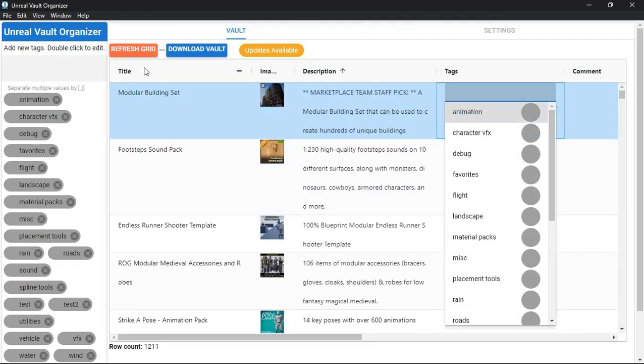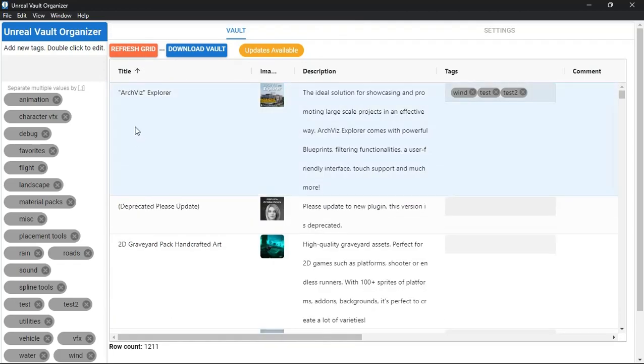Ah, that's because I clicked the sort button. So let's delete those on that. And you can delete them from here as well. Test.